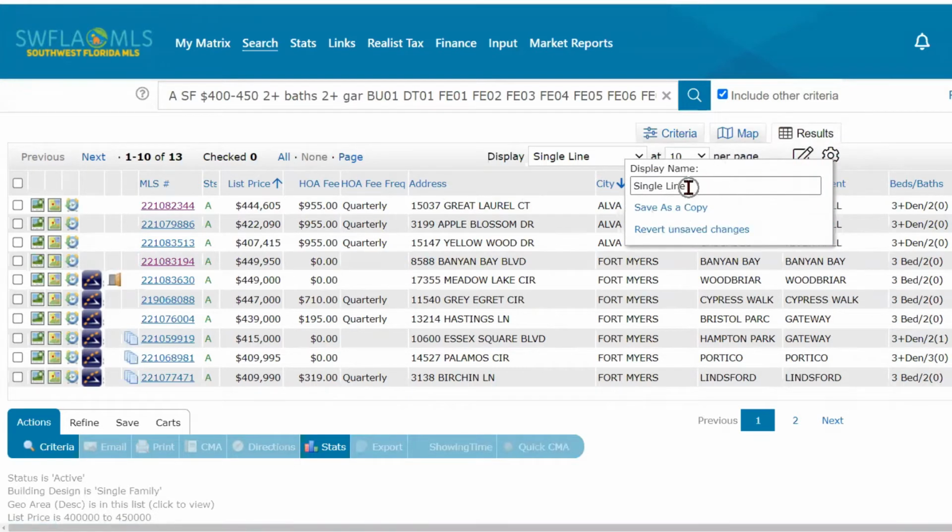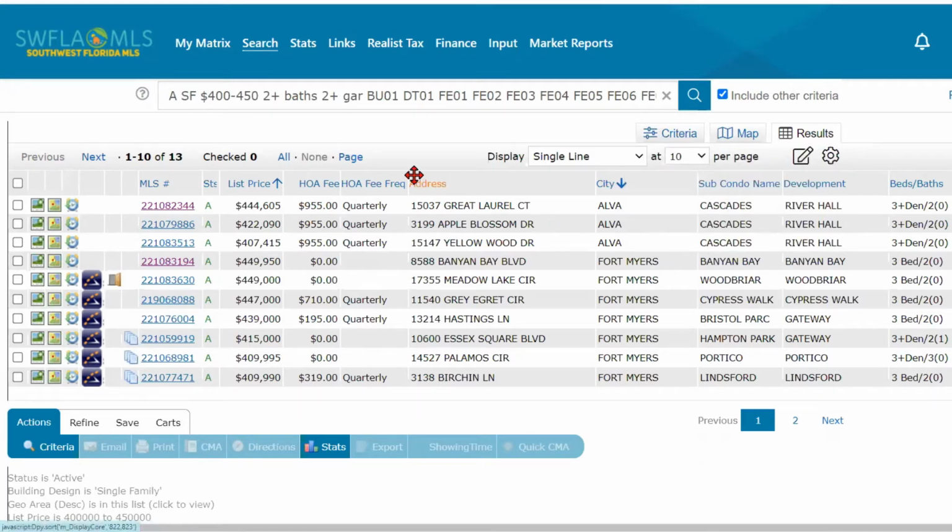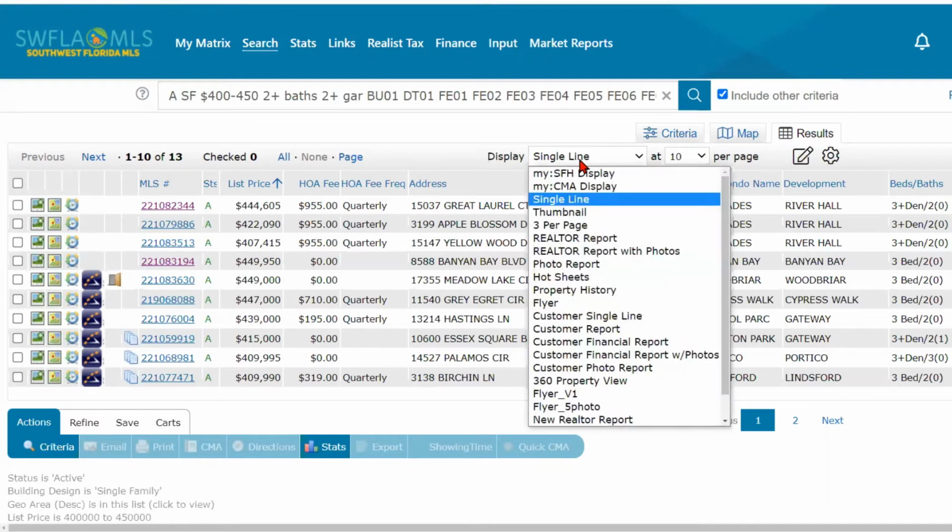The text that will automatically populate there is going to say single line, but I'm just going to highlight that and delete it. And I can name this, for example, my single family home display. And then I want to click on Save as a Copy. In the future, when I run a search, the search will always default to the single line display that we saw when we first came into this listing.